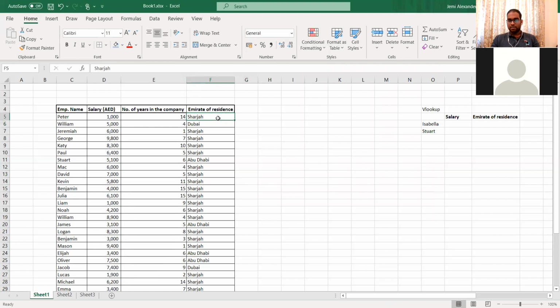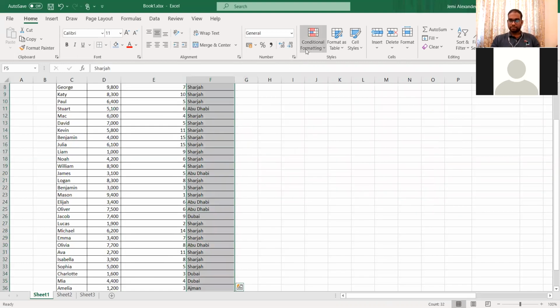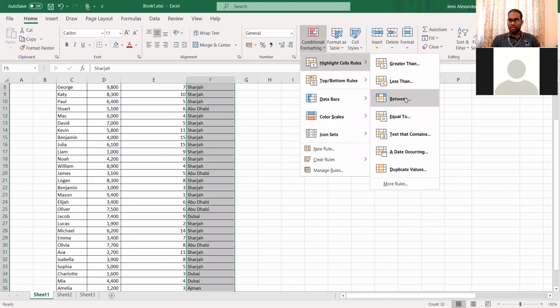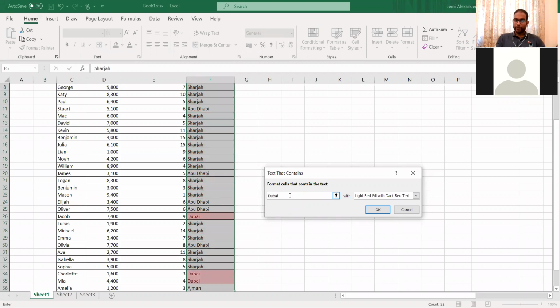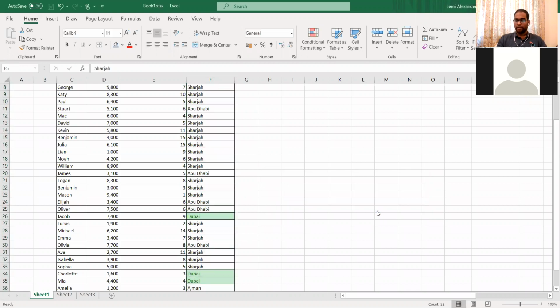We're going to look at another formatting now. When I go to highlight cell rules, I can see less than, between, equal to, text that contains. When I go to text that contains, you can see format cells that contain the text. Let's say I want to highlight only the cells with Dubai. So I type Dubai and the format is light red fill with dark red text. Let me change the format: green fill with dark green text, yellow fill with dark yellow text. I'm going to take green fill with dark green text and click OK.